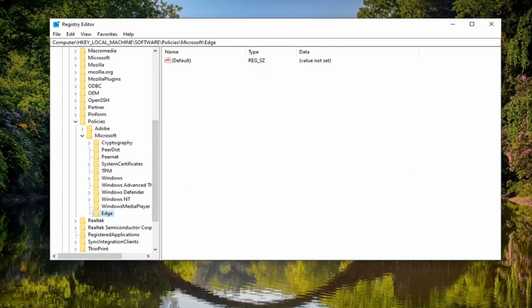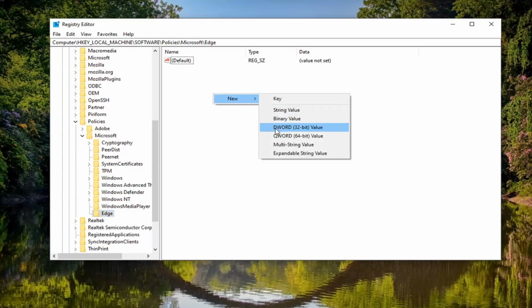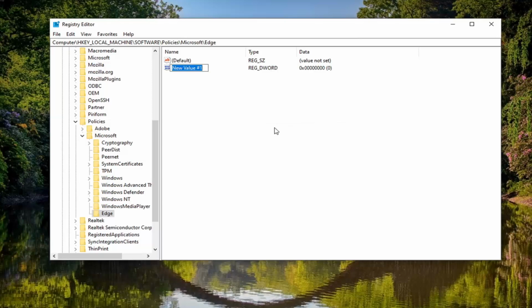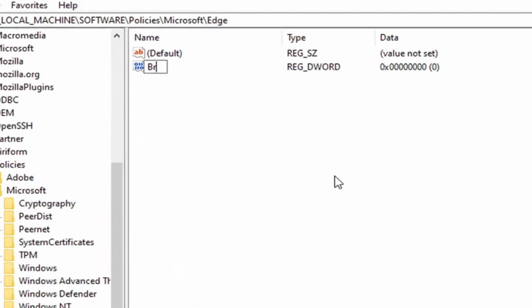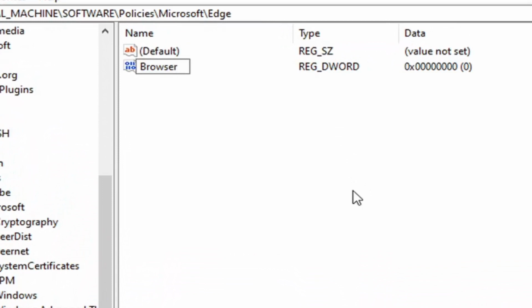Once that's selected here on the right panel, you want to right click in a blank area, select New, and then select the word DWORD (32-bit) Value. In this value name field, you want to type in BrowserGuestModeEnabled, exactly as it appears on my screen. So again, BrowserGuestModeEnabled. First letter of each word should be capitalized, no spaces in between any of this. Hit Enter on your keyboard to save that.